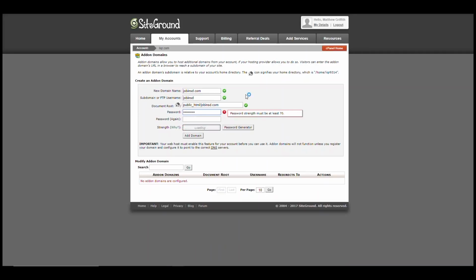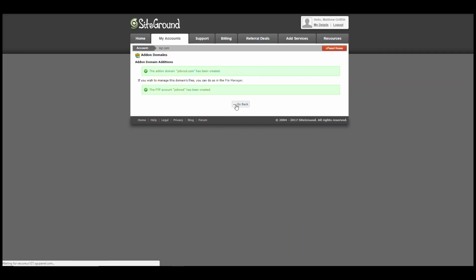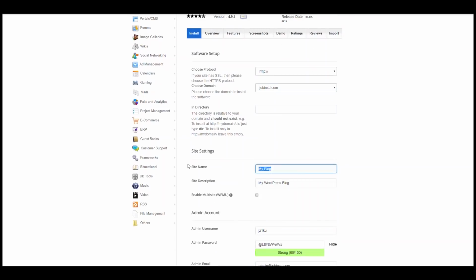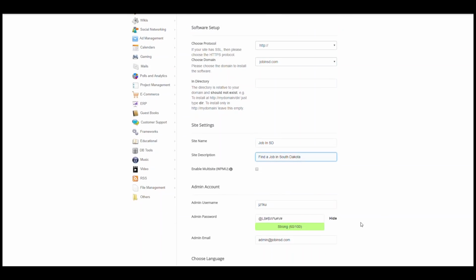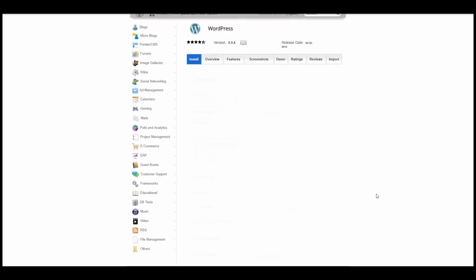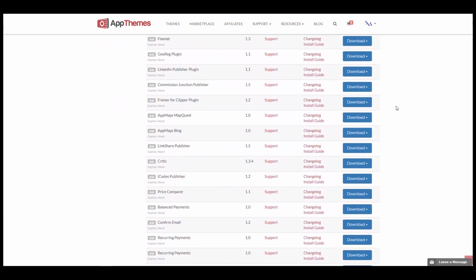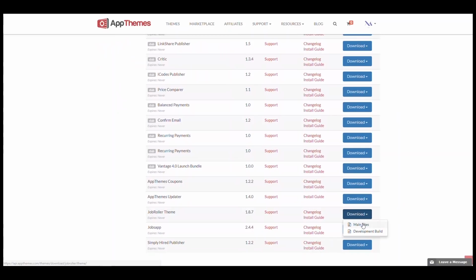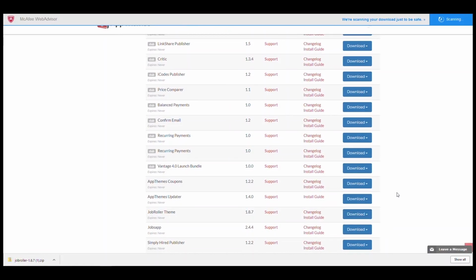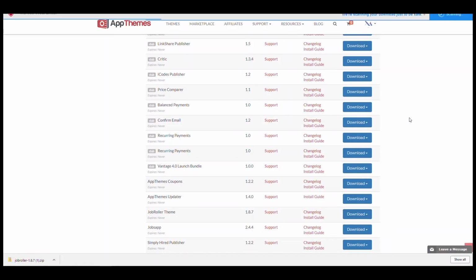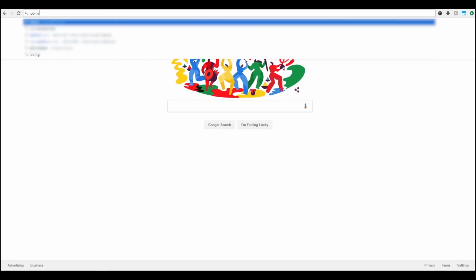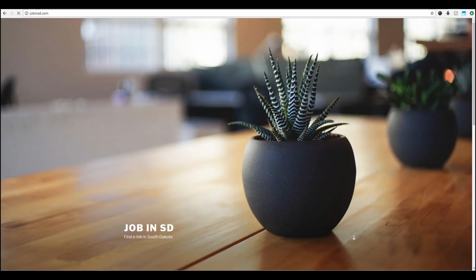First, set up your domain with hosting and install a WordPress site on that domain. There are many tutorials available online if you need help with this. As Matt shared, we used a theme called Job Roller from App Themes for this project. First, we downloaded the theme to our computer. Now we visit our brand new WordPress site. As you can see, this is the basic default theme and we want to change it.